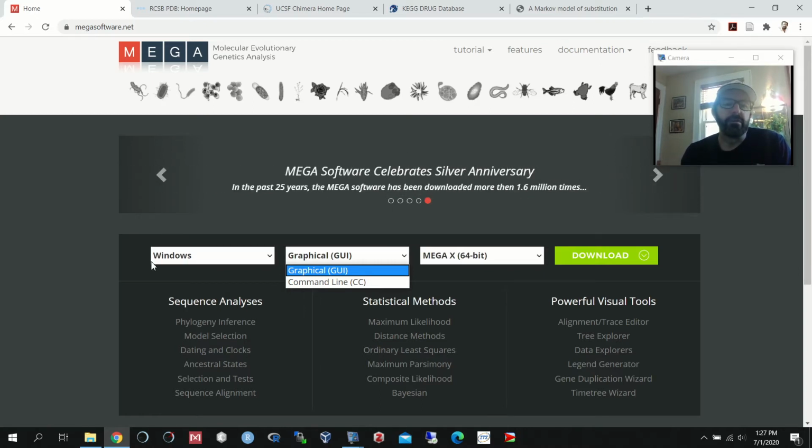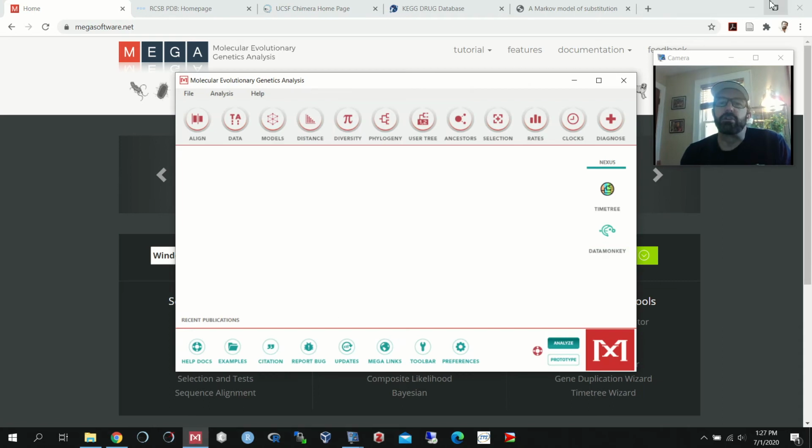So when you've installed MEGA, it'll give you an icon like we have down here. And this is what MEGA looks like when we open it.